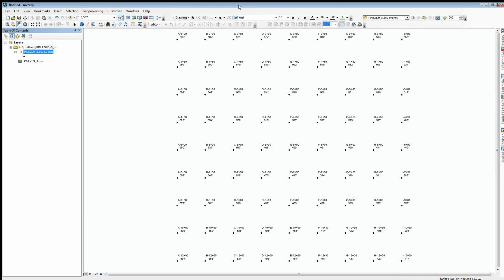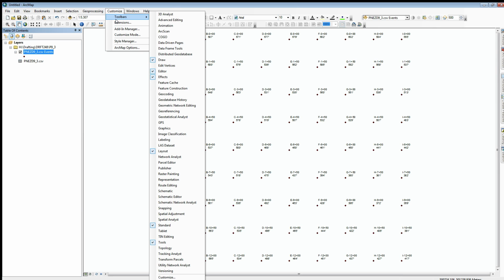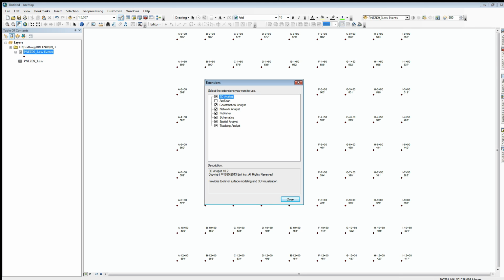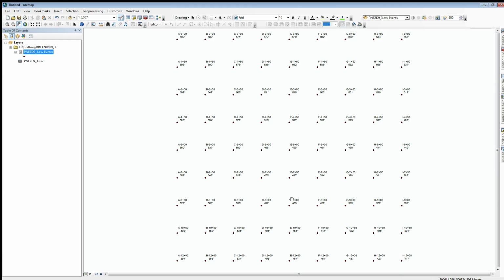At this point, I want to make sure that my extension, my Spatial Analyst extension, is working. So go to Extensions. I'm not able to do any of the other procedures without the Spatial Analyst working. And so it is. Just make sure it's checked. And at this point, I can go to the toolbox and use the interpolation settings in the toolbox.